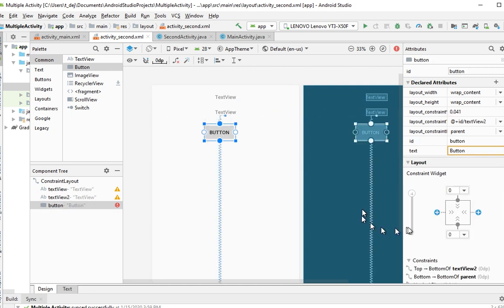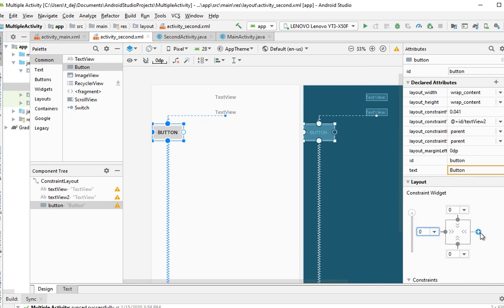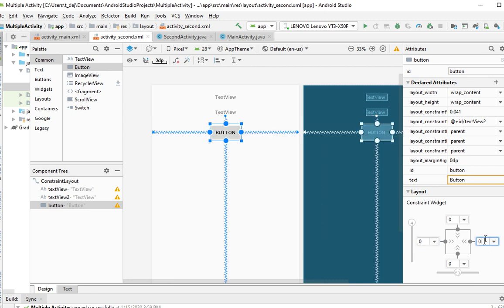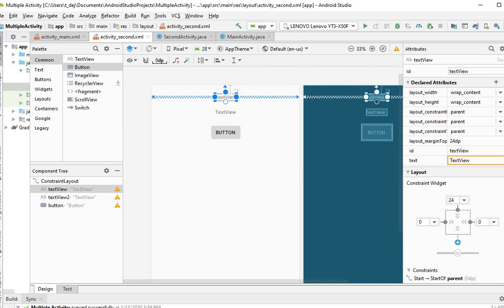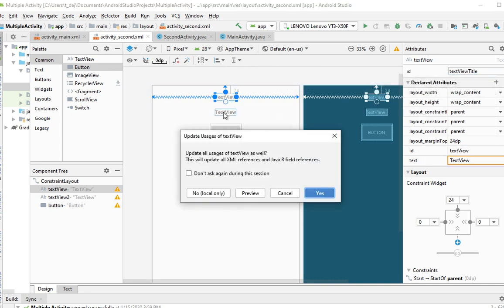And that button down there, there we go, anchor him to the sides, just like that. Now we're done with that business, okay? Now let's go ahead and give these things some names. This is going to be text view title again, like that. And this one's going to be text view city.